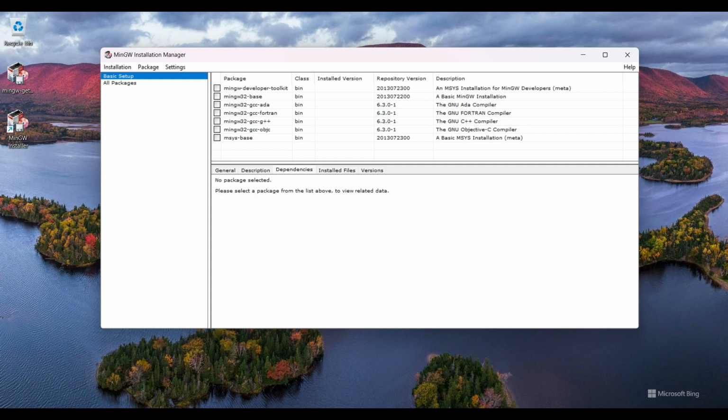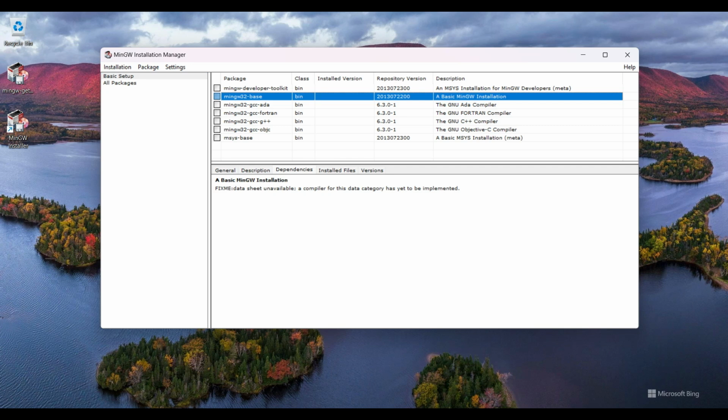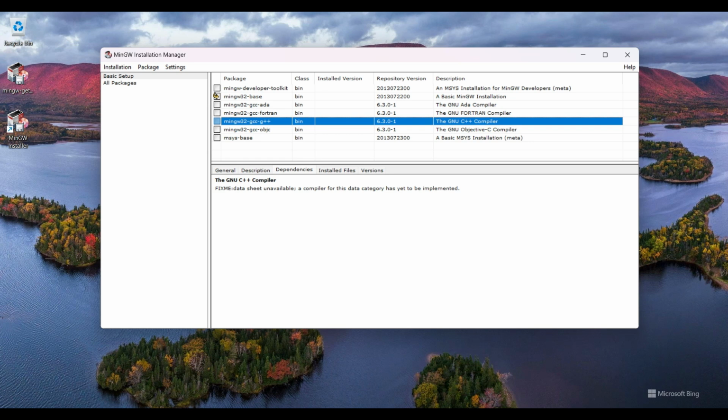First of all, I will select mingw32-base. It is the base of the MinGW installation. So I right click on it and mark for installation. And then I click on mingw32-gcc-g++, which helps us to run C programs on a Windows 11 PC. So I right click on it and select mark for installation.